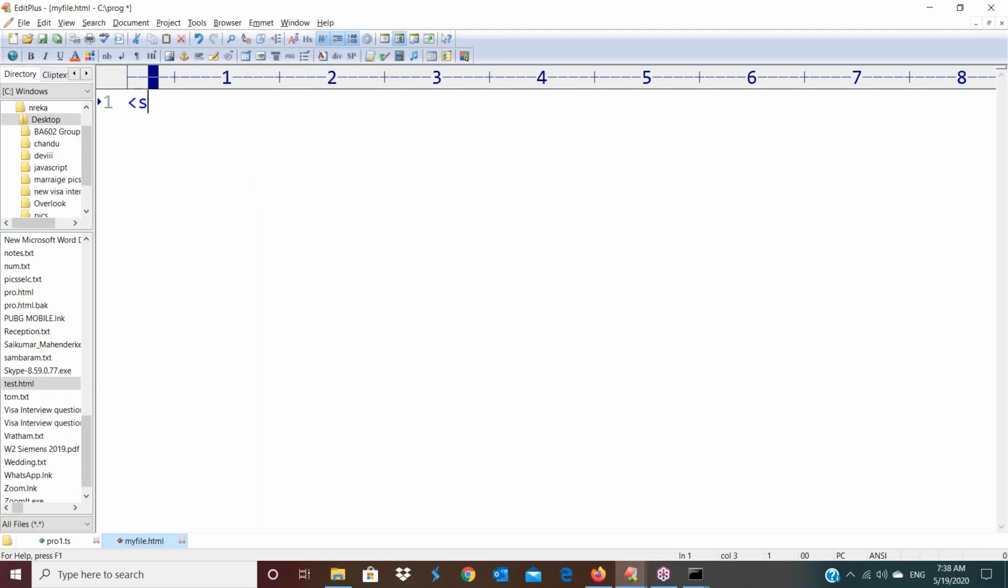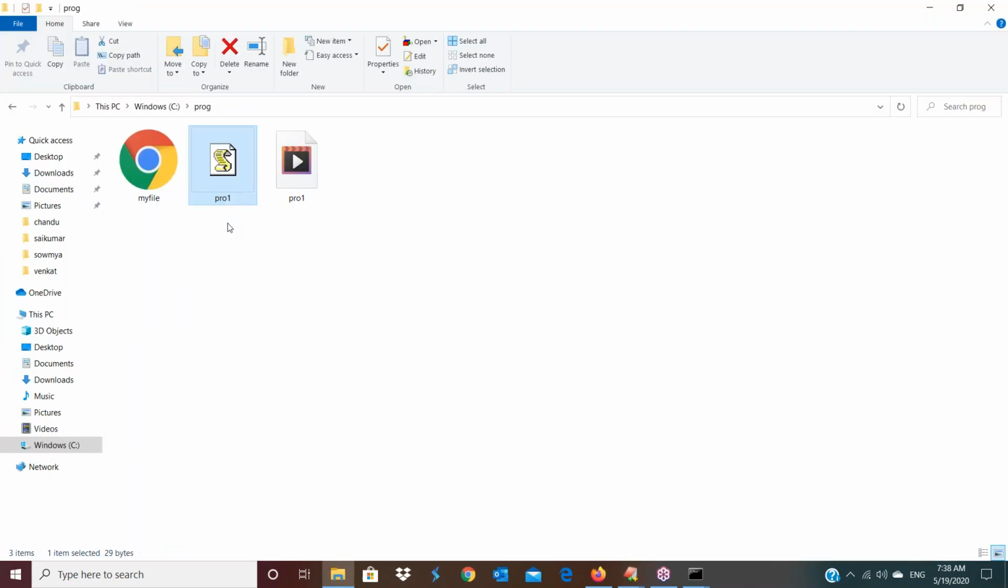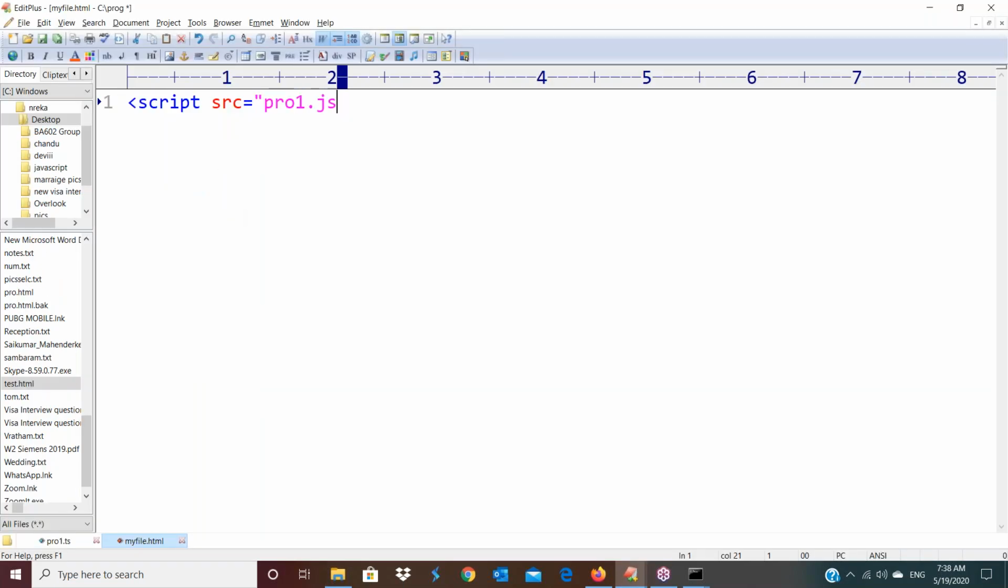Now how can I call this? The script tag we use to call the JS file. And what is the source name of this file? pro1.js. Simply close the script. Like that, we are calling this JS file from myfile.html, and within the HTML body tag I'm also displaying a welcome message. You can place all the HTML content in this file because this is an .html file. Along with this HTML code, we are also calling JS code.